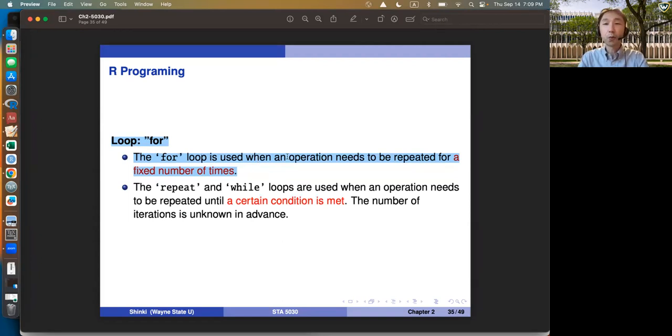A for loop is used when an operation needs to be repeated a fixed number of times, 100 times or 10,000 times. So it can be used for simulation, for example, or to fill out a matrix. If we have a 10 by 10 matrix and want to fill out each cell with some number, you can use a for loop, for i equal to 1 to 10, where i may be the row number, and j equal to 1 to 10, which is the column number.